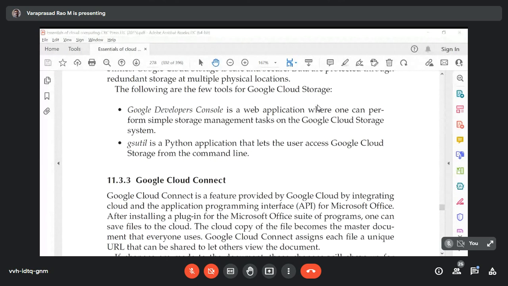Thereby you can make use of this particular application, which makes it very easy to access the data and so on. The next tool is GSUtil, the Google Storage utility. It is written in Python, and it is majorly used to access Google Cloud Storage from the command line.